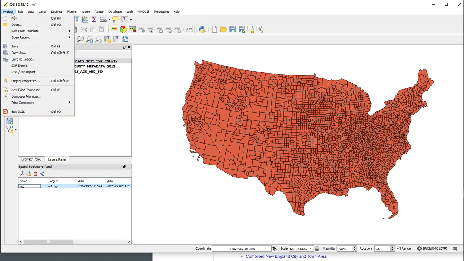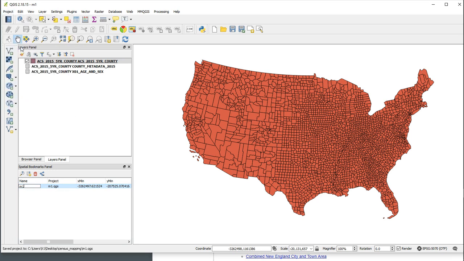And I'm immediately going to save this project. So I go ahead and save it. So everything that I've done to this point is now saved. And if I get a crash, which can happen, I can get back to this particular location in my project.